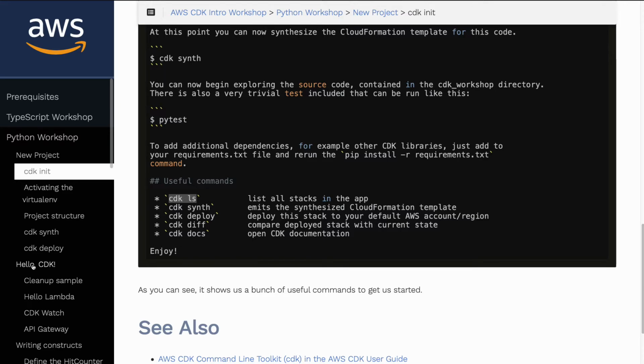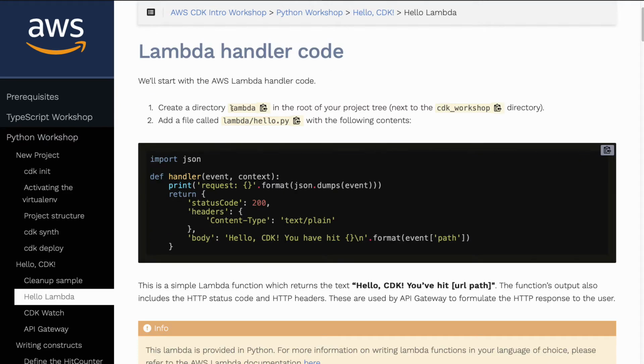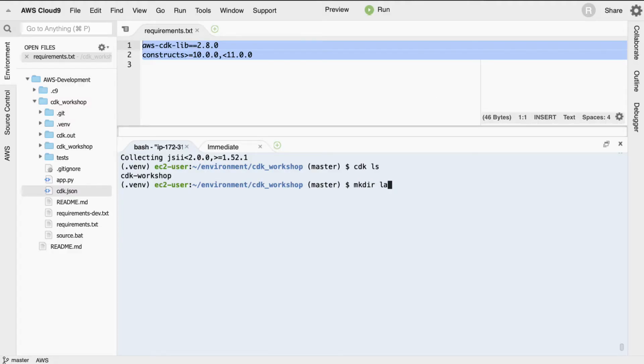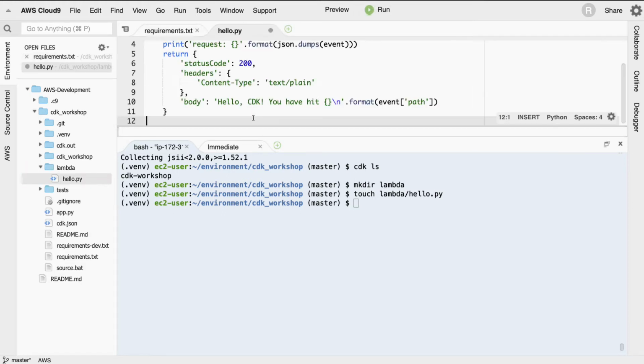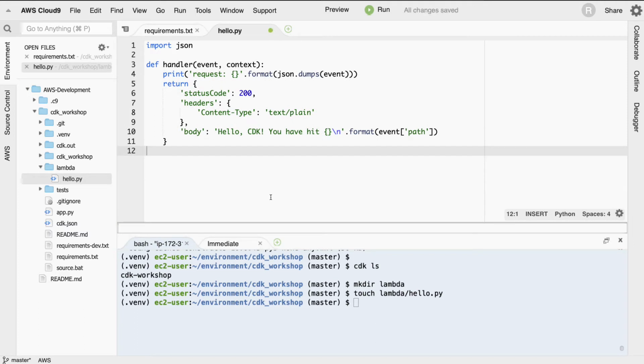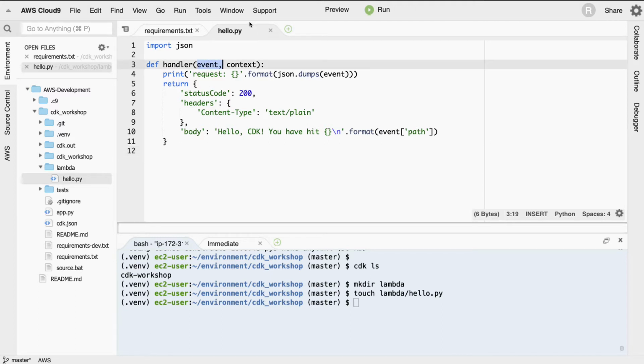Next up, I'm going to go back to this documentation and go to Hello CDK and then Hello Lambda. It asks me to create a directory called lambda inside of the CDK workshop and then create a file inside. So let's copy this, go inside of here, and make a directory called lambda. Perfect. And then I'll touch the file; the name it wants is hello.py. That looks great. If I go inside of hello.py, I can just paste this in. Very simple Lambda. Lambda functions, in the case of the Python language, are Python functions that accept an event. Very straightforward, and they run inside of AWS.